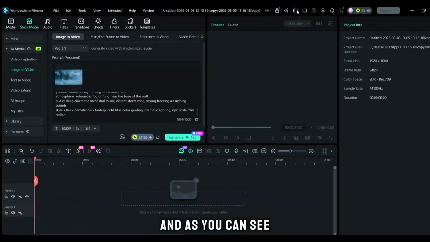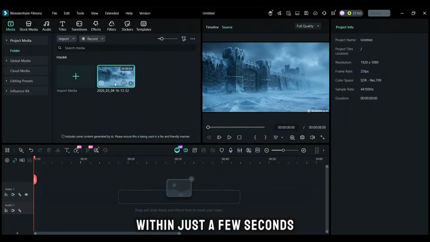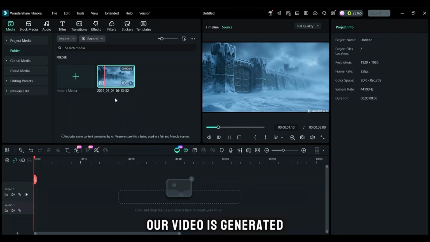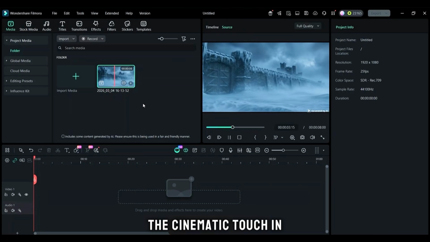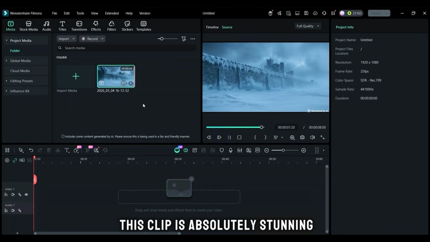And as you can see, the AI starts transforming the image into a cinematic video. Within just a few seconds, our video is generated. And as you can see, the cinematic touch in this clip is absolutely stunning.